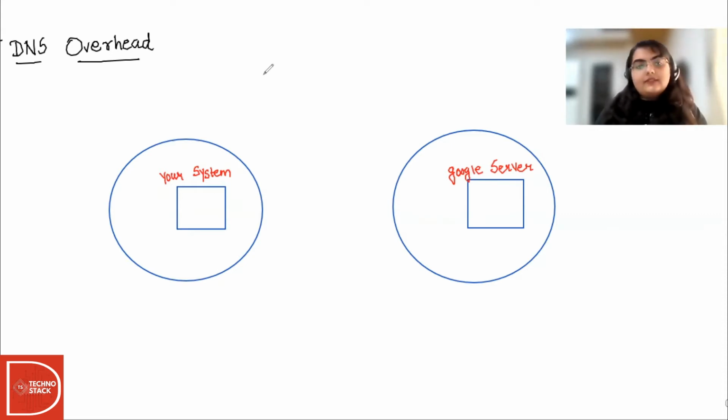So let's suppose this is your system in your network, and this is some other network in which the Google server is present. This entire thing comes under one single ISP, let's say Airtel or Vodafone. Now from your system, we ask for a request for www.google.com. This is a domain name, and we need an IP address for reaching this Google server.